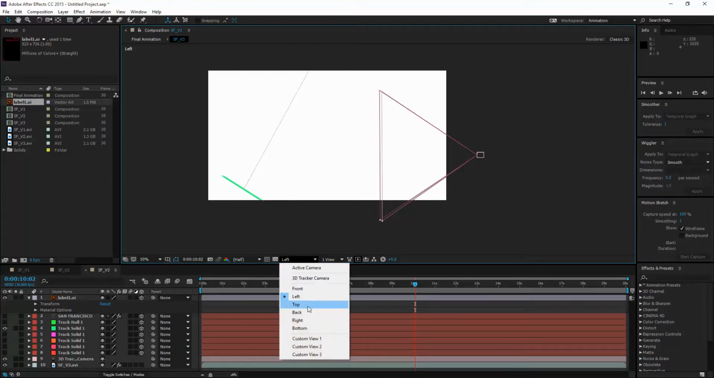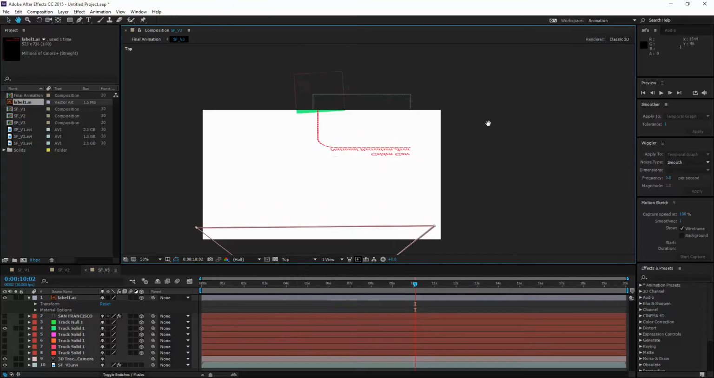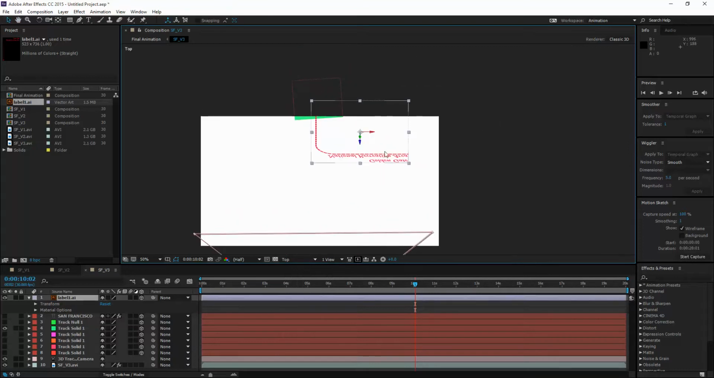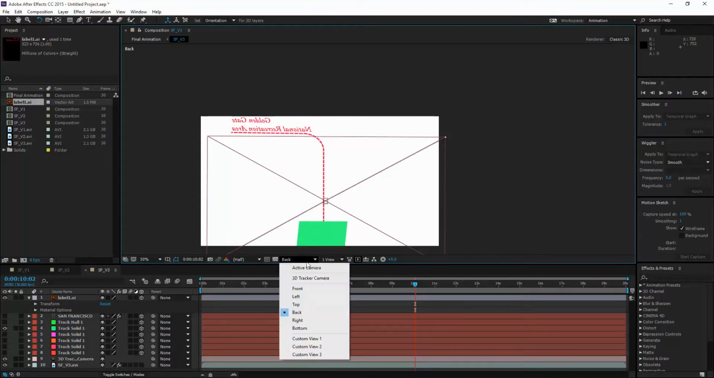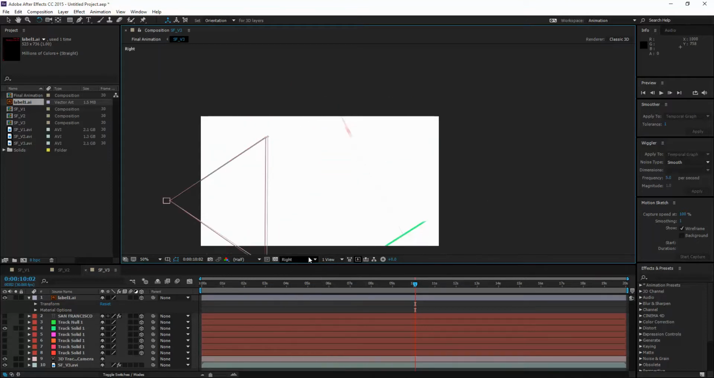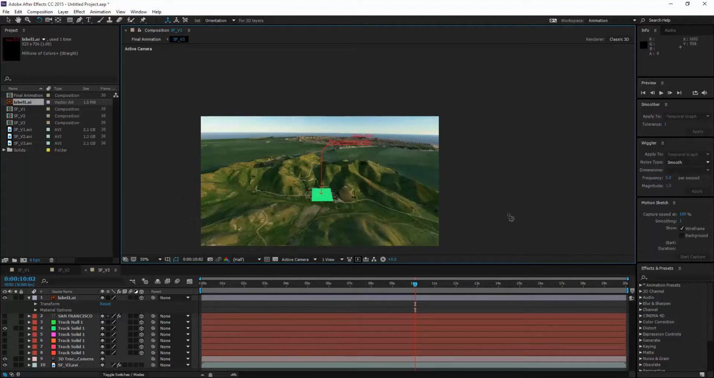So now we're just working it until it aligns well. Right there, it's like that. Let's move it over a bit. Maybe let's rotate it so that it's aligned with it on the Y axis. So go to another view, the back view. This looks pretty good. Right view looks pretty good. Let's go back to the active camera view and see what we got here.